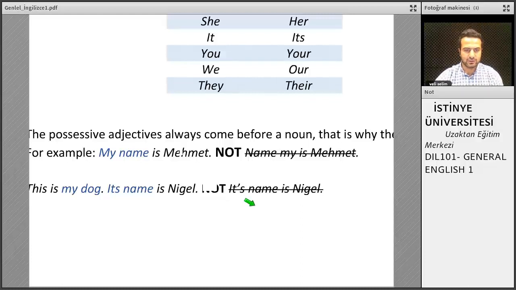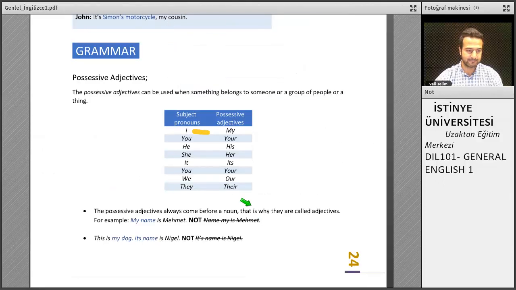Here, you shouldn't use this apostrophe when you want to use possessive adjectives, because when you use this apostrophe it refers to it is. So we cannot say it is name is Nigel, because we cannot use two verbs in one sentence. So this is a very common mistake and you need to avoid this mistake. Okay, so let's go to the next page.